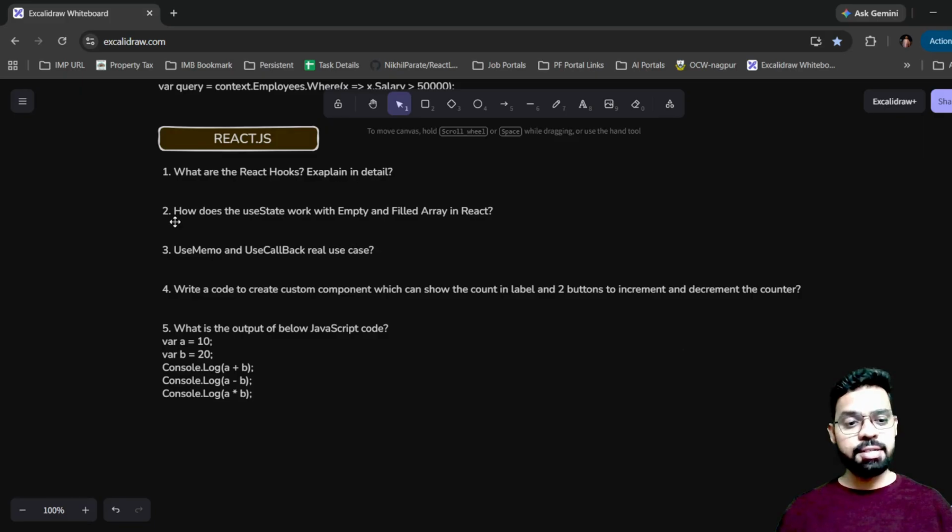Explain in detail. Second is, how does useState work with an empty and a filled array in React? Third is useMemo and useCallback, real use case. Fourth is, we have to write a custom component which can show the count in a label with two buttons, increment and decrement. Based on the click on the button, the counter value gets increased.